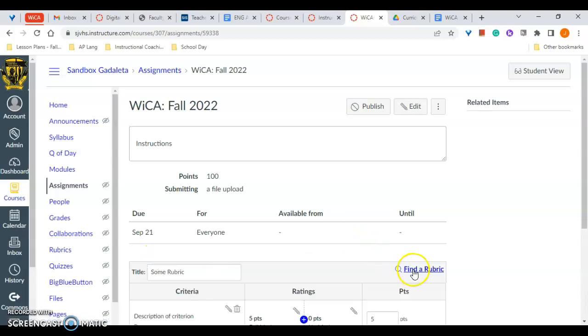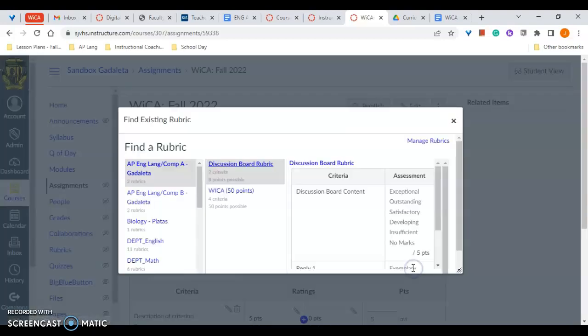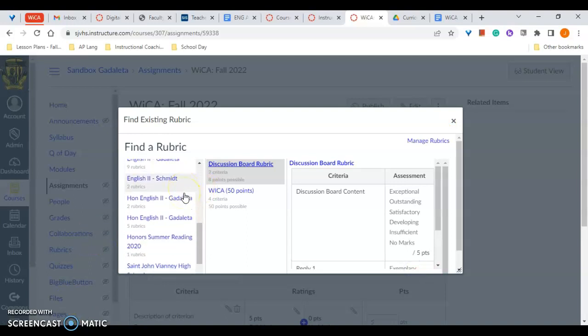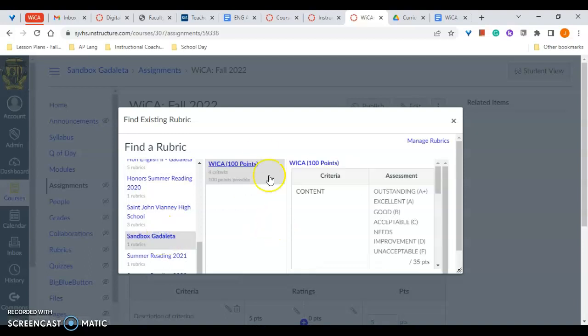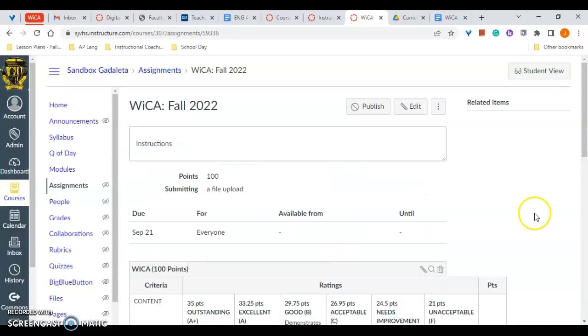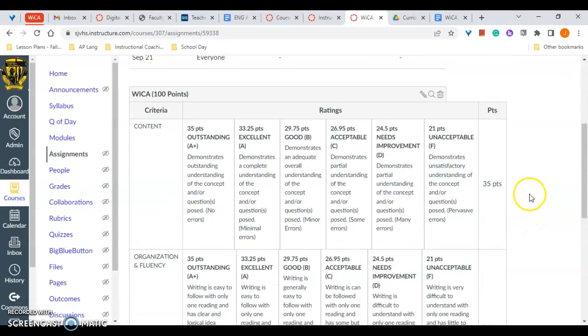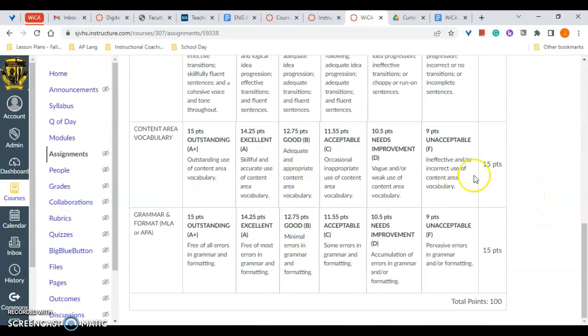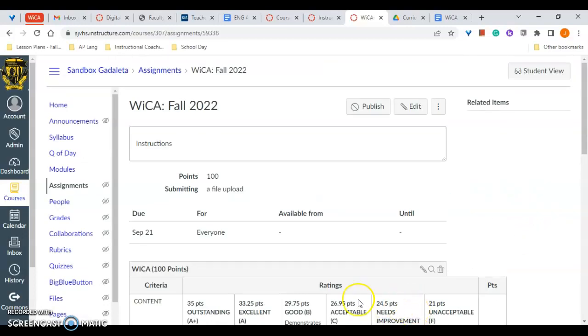Now, if I press that, I can choose Find a Rubric, and it'll show me all the courses that I have. I'm going to use the one that's in my sandbox. It's the 100-point Wicca. I've selected it and I choose Use this rubric. So now you'll see the rubric that I imported right there, and I'm ready to start grading.